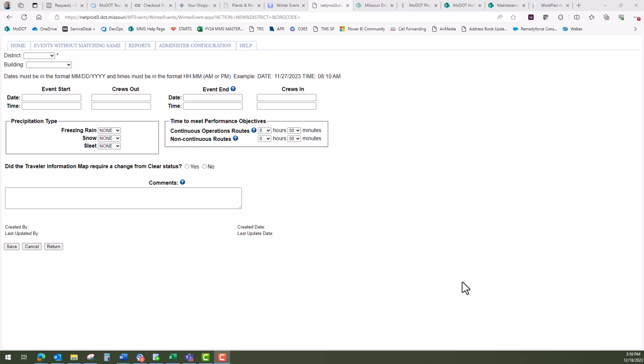So we did have to change the map status. Let's enter our district. We'll pick a building. And then we'll move on to our event start. So now we'll enter our event start, cruise out, event end, and cruise in date and times. These dates no longer allow you to accidentally choose a date in the future. That was a validation check that we added to prevent human error.